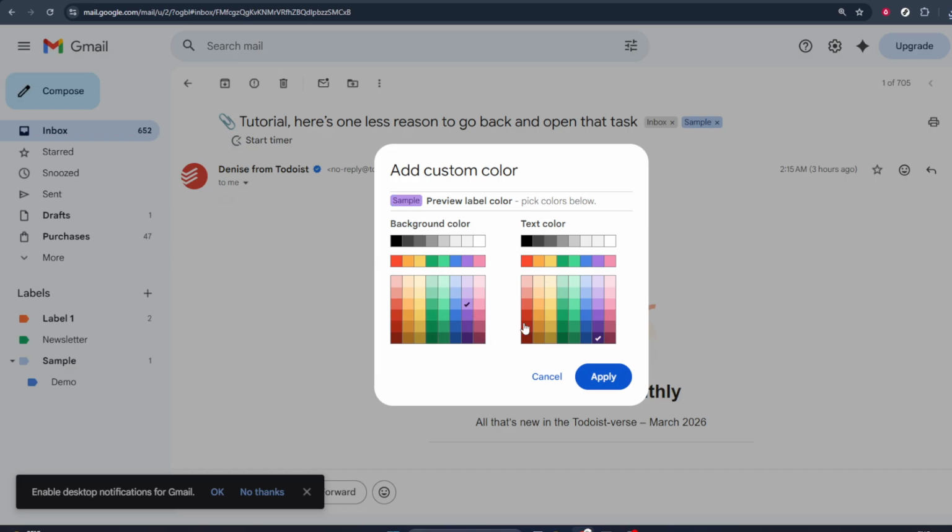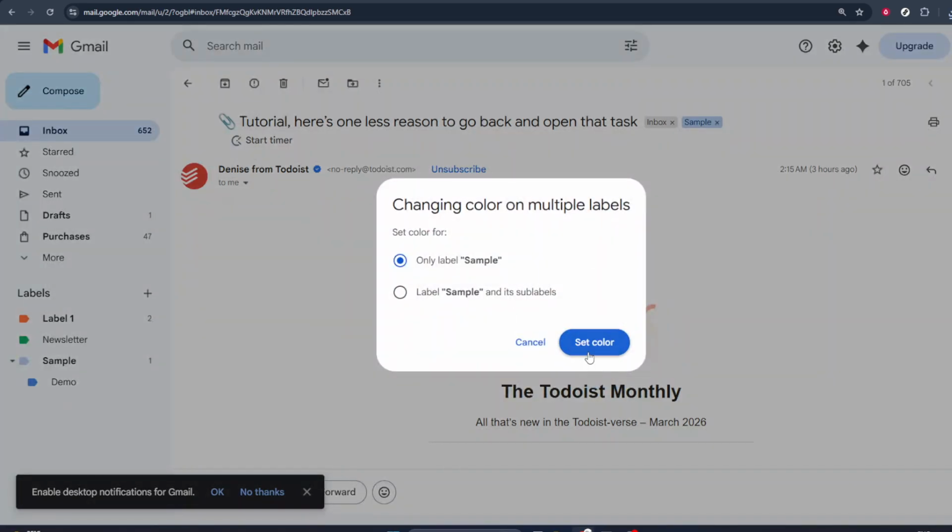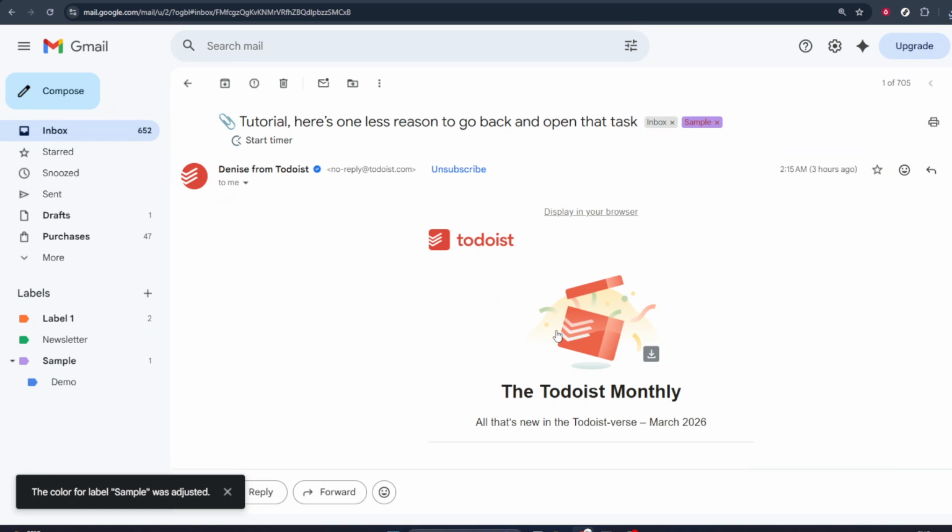As soon as you select a color, Gmail will automatically apply it to that label in the left sidebar and to any emails that have that label attached. You'll notice that the label now appears with a colored background or border, making it much easier to spot.